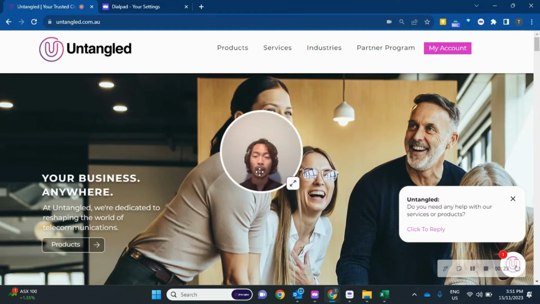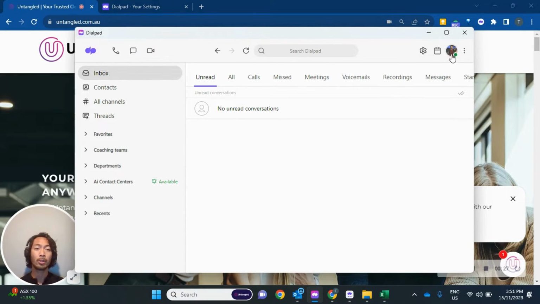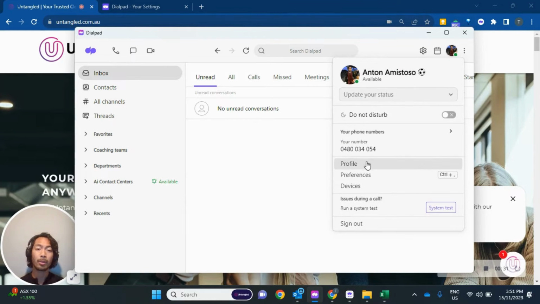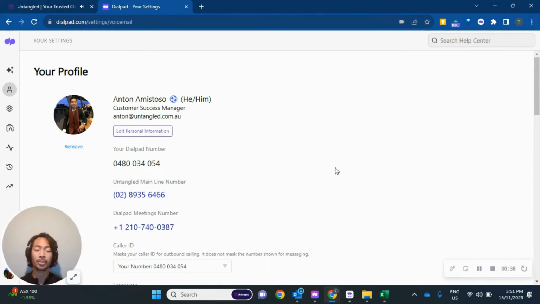First of all, you're going to want to open your Dialpad app. And when you do open it, go to the top right, it's either your initials or your profile picture, and go to profile. When you click profile, it will lead you to the browser and straight to your profile. Here you go, your settings.